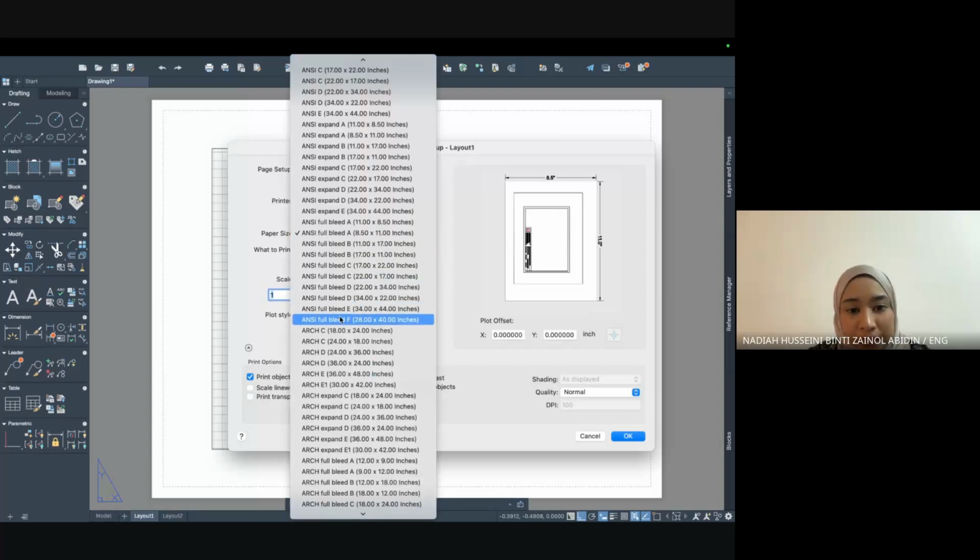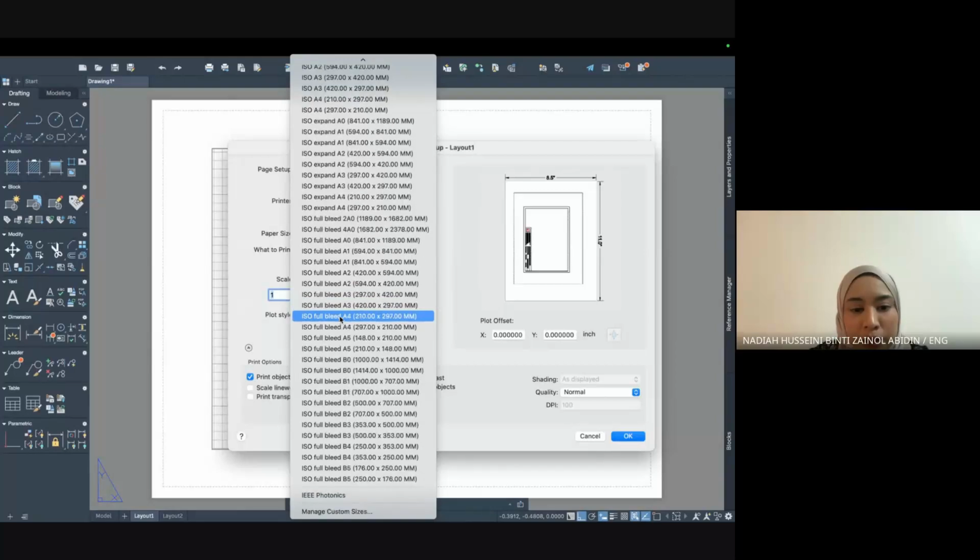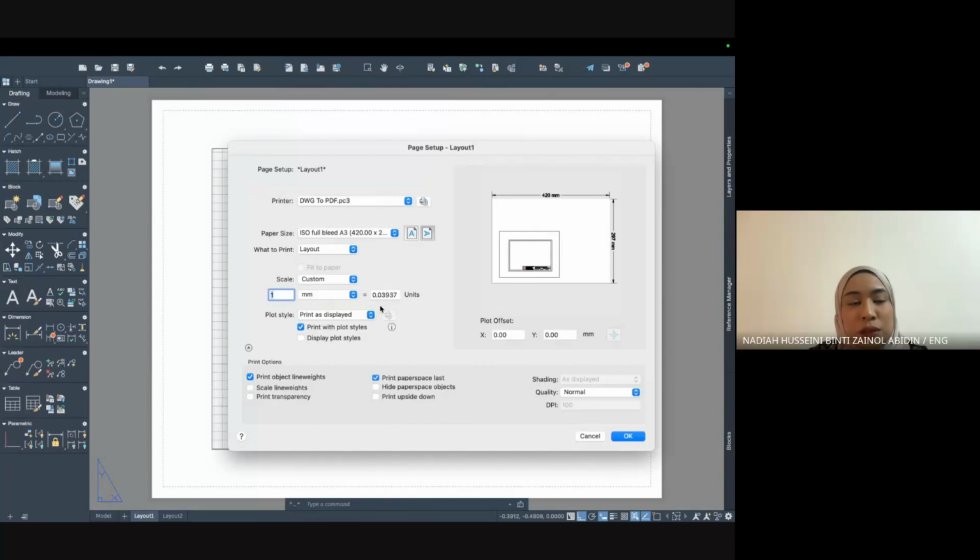This is very important, do not get this wrong. It's going to be ISO full bleed A3. There are two types of ISO full bleed A3: 297 by 420 and 420 by 297. Click on the one that gives you a landscape like this. So ISO full bleed A3 420 times 297.